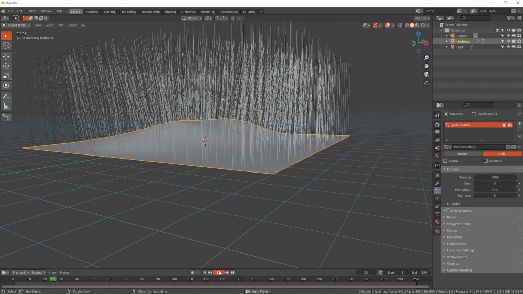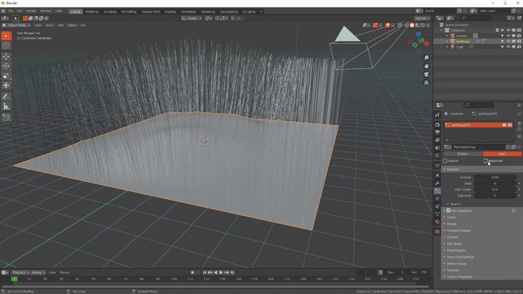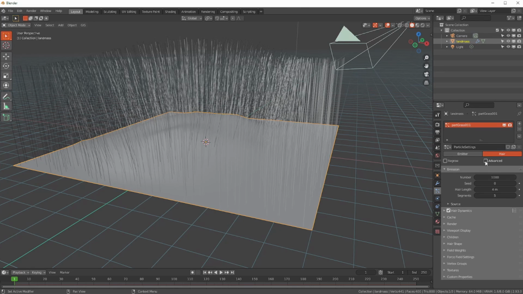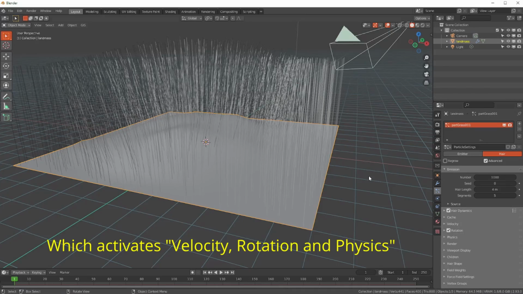And if I just play that, nothing happens. I'm going to turn on advanced because there's nothing. Rotation is missing from here, which gives us more control over where the hair actually points. So I'm going to turn on advanced, and when I do that, rotation appears. I think velocity appears as well, and the physics pretty much as standard comes in. Yeah, so let's turn on the rotation.